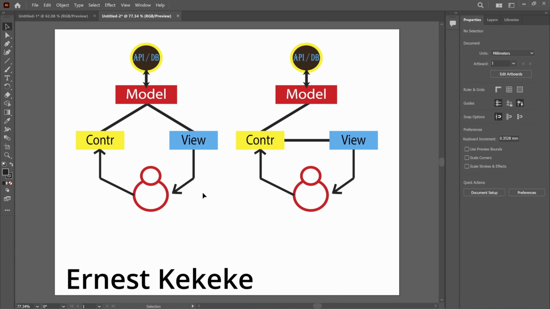So let's talk about Model View Controller. What does this thing mean, MVC? There's a lot of talk about the term MVC. It's very straightforward stuff, right?